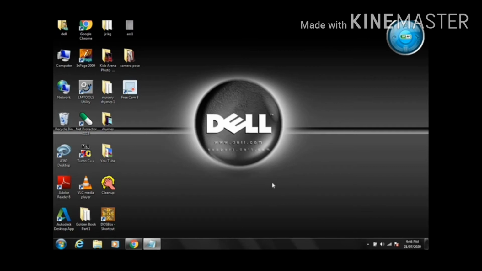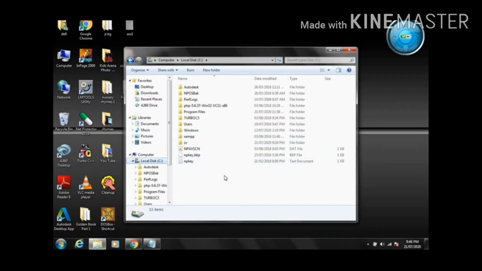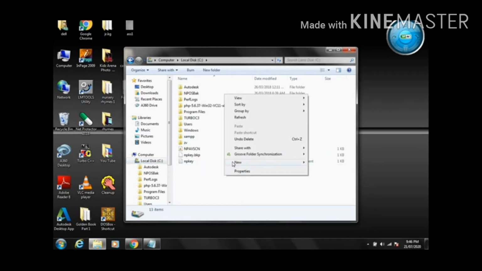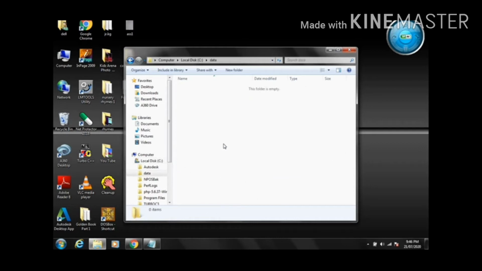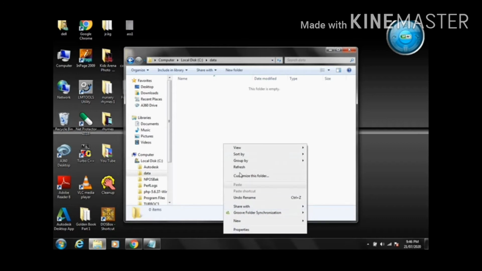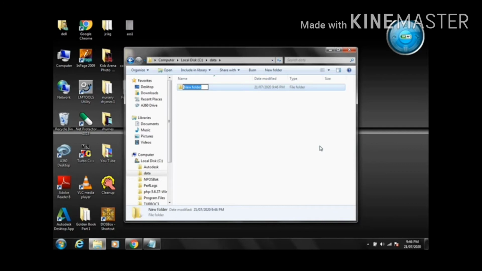Then you have to do one thing. For those who are using a 32-bit operating system, go to the C drive, make a folder, and name that folder data. Then go inside that folder and make another folder and name that folder DB. That is your path for storing your database.